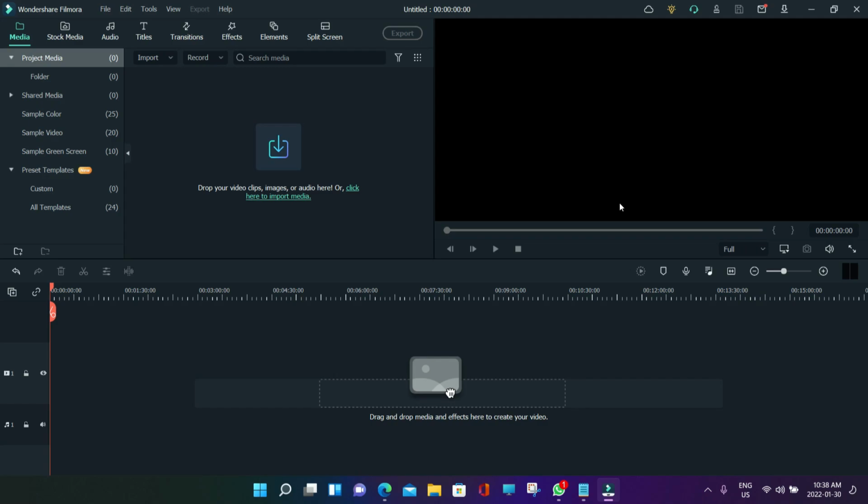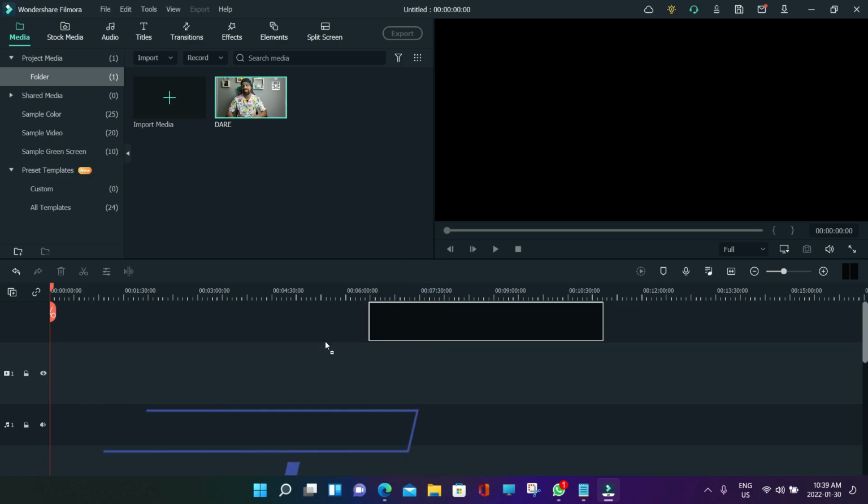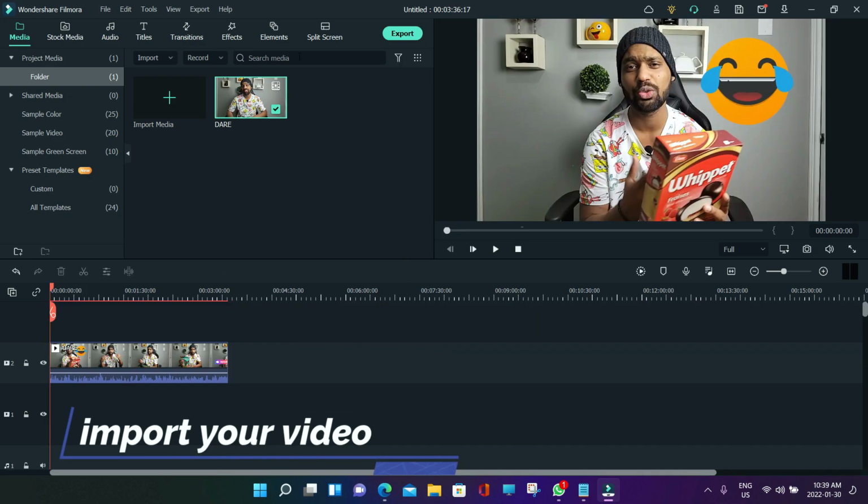Today in this video I will tell you how to blur your background even if it's moving. How can you do that in Filmora? So let's get started. Here you can import your video. Once you have the video, just drag it down. So I'll tell you the easiest way.